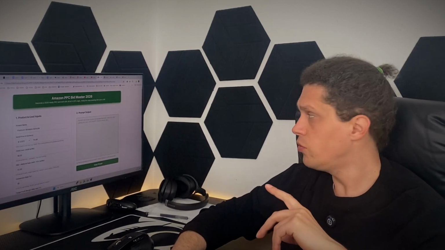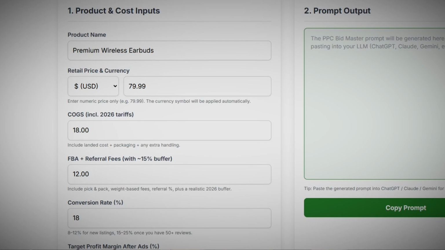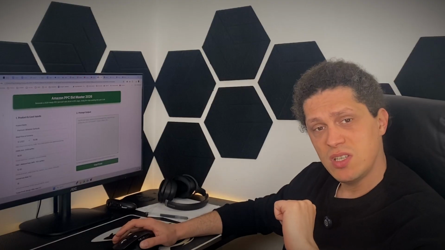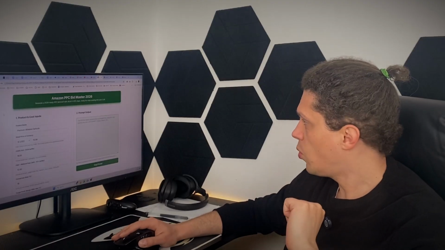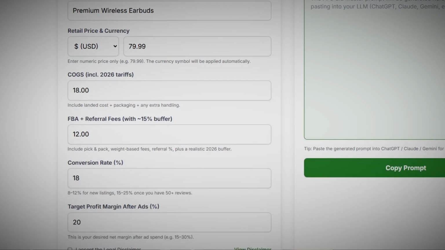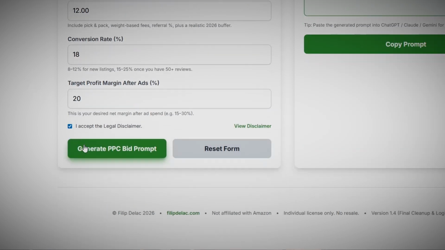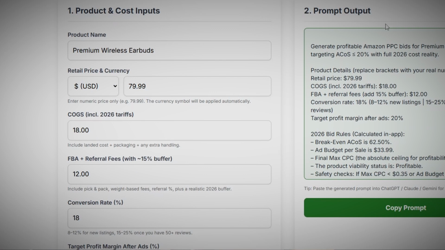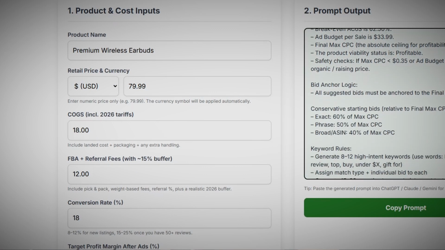But let me now show you the PPC Bid Master 2026. This is a very simple but very powerful tool. Let me show you why. On the left side you will input all your product details, your cost inputs like product name, retail price, currency, COGS, FBA fee, and so on. And you click here, generate PPC bid prompt, and on the right side you will get this big engineered prompt.